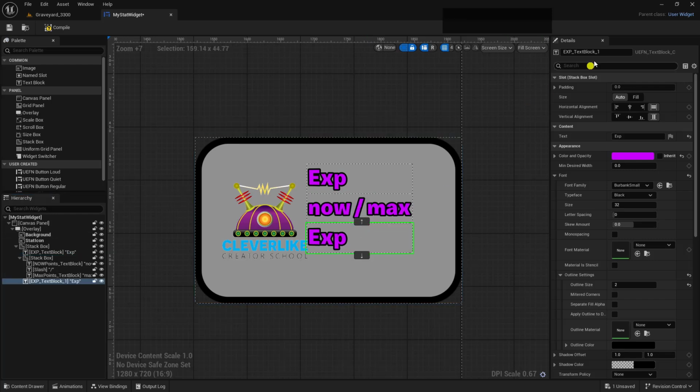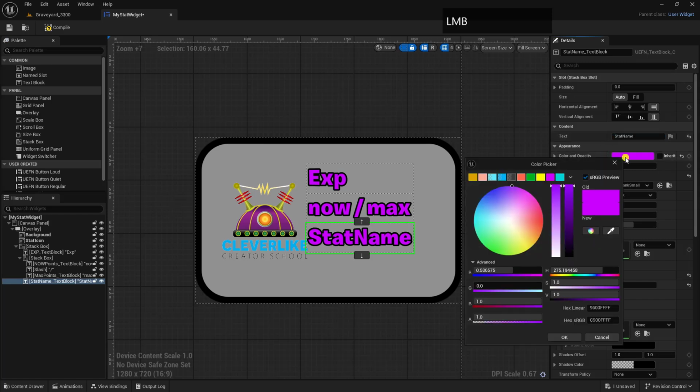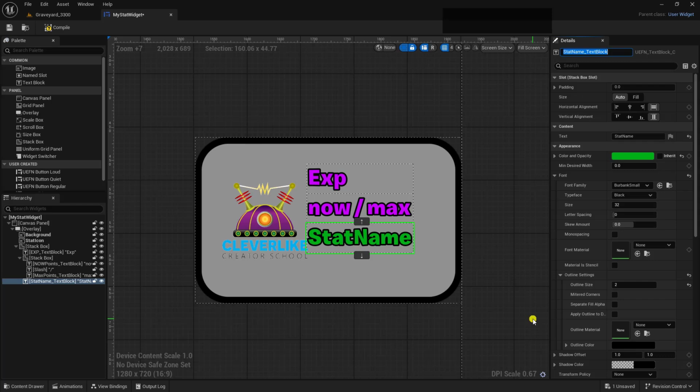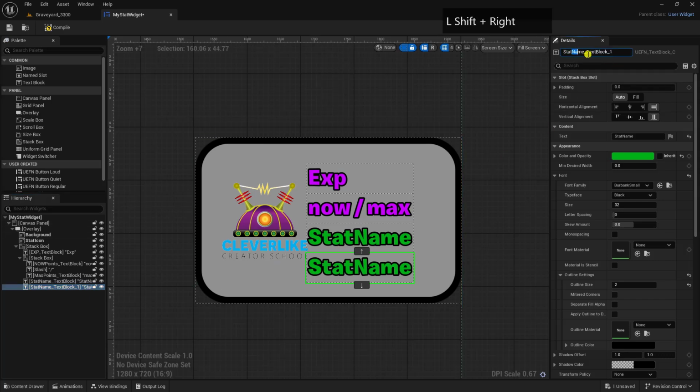So let's change this to read as stat name, as well as change its color. We'll change this from a purple to a green to make it really obvious. Now below the actual stat name, we need to have the value of whatever the stat happens to be. So in our case, it'll be level. Again, we'll make sure that this is duplicated. Just select it in the hierarchy, Control D to duplicate it. And this one, we're going to put the stat value. And just to be cheeky, we're going to set this as 007.